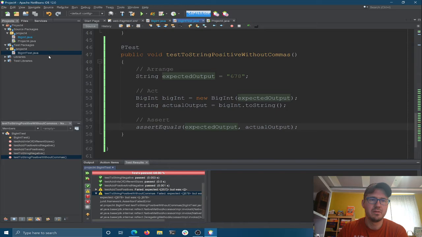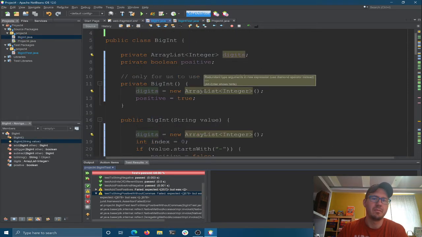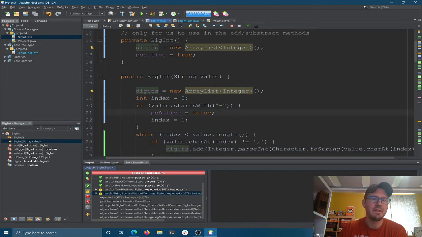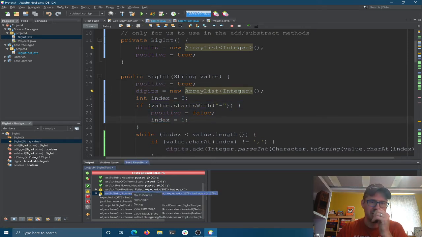So BigInt... Oh, yep. Okay, so in my constructor here, I was setting positive to false, but it defaults to false. And remember, when you have a Boolean, it's going to default to false. That's unfortunate. So we'll just say positive is true to start, and then if we find the negative, we'll set it to false. See, this is why we have these tests. This is good. So let's run that test again.